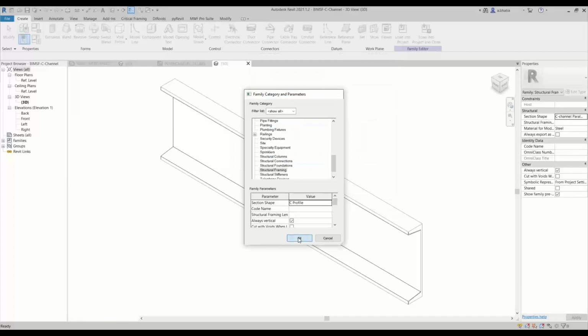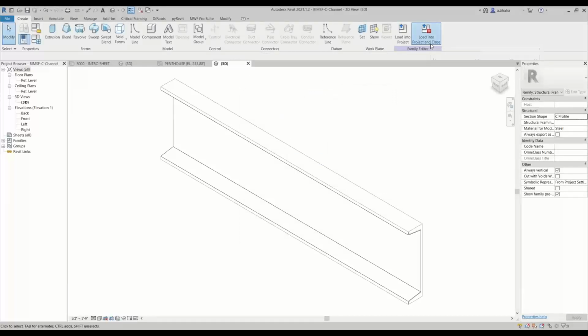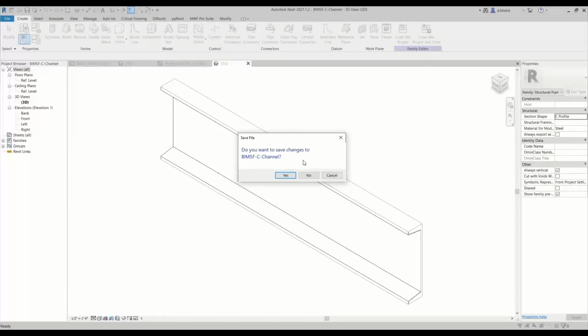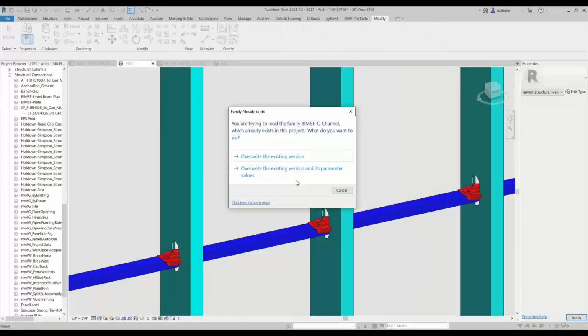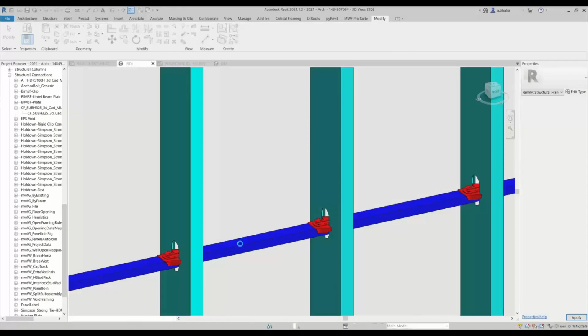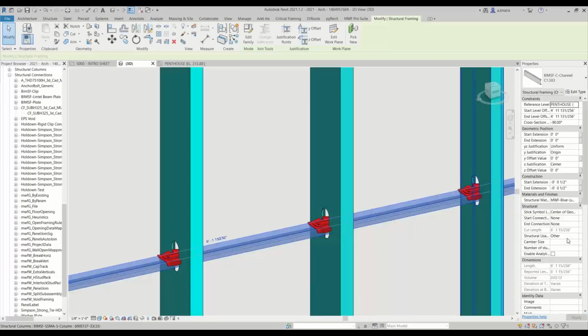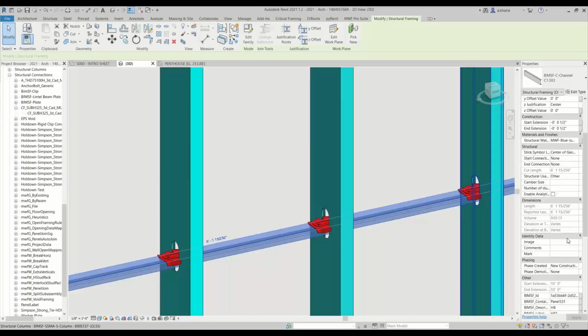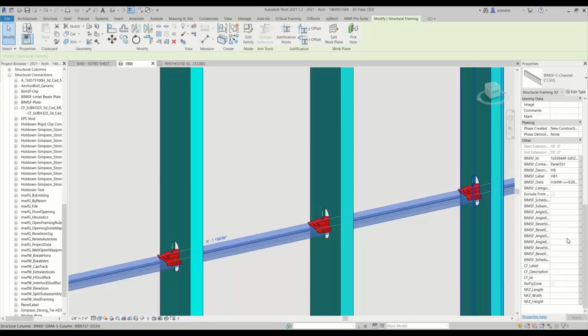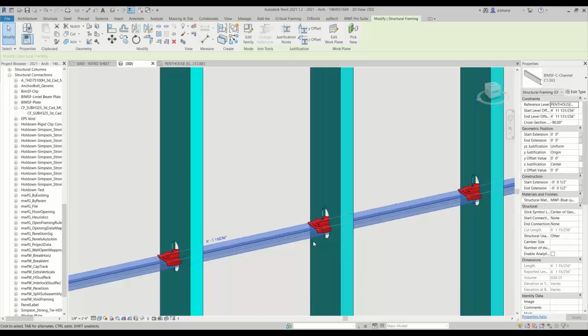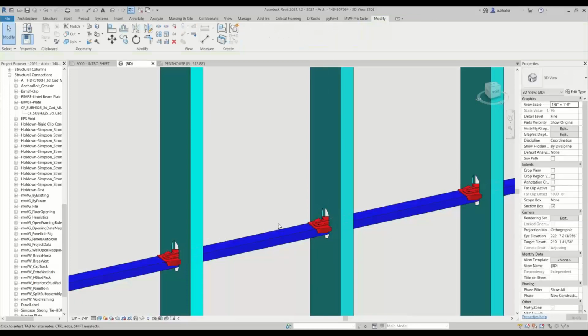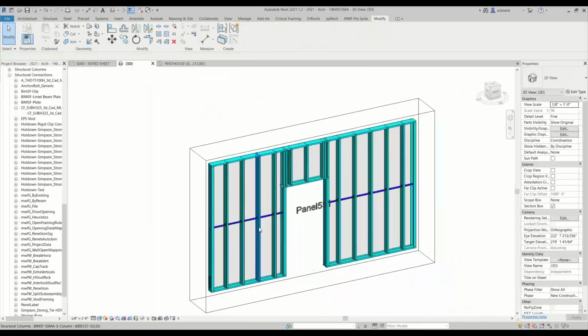Typically, I like to keep it at C profile, and then I will load it into the project because the tool reads it as a C stud. I'll say no, overwrite settings, and it should update the section shape for this member. I think you can see it. Maybe not. Okay. Well, you did update the section shape for this member now. So that's one step.